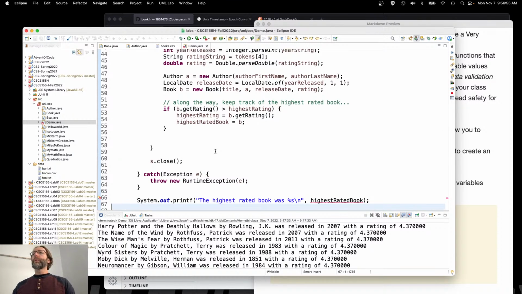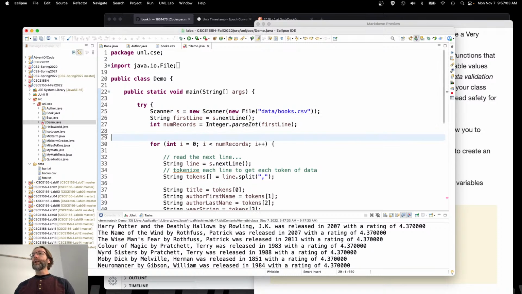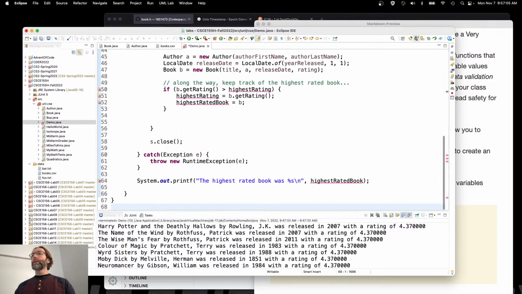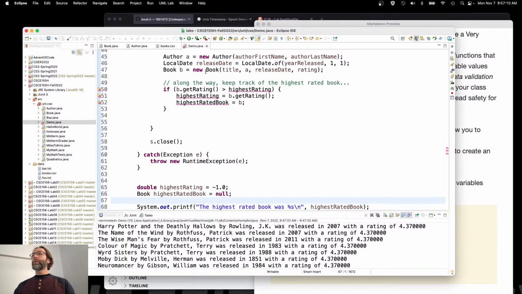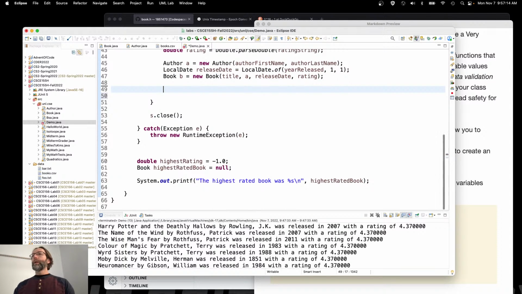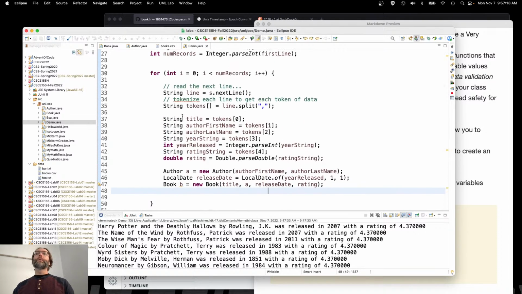I don't want to do that. What I want to do now is keep track of all of the books. I want to have a collection of books, a library. So let's go ahead and get rid of this stuff. Maybe move it down here for the actual reports. And we'll go ahead and get rid of this as well. So I've created a book, and I'm not doing anything with it now. Let's put it into a collection. Add the book to my library.